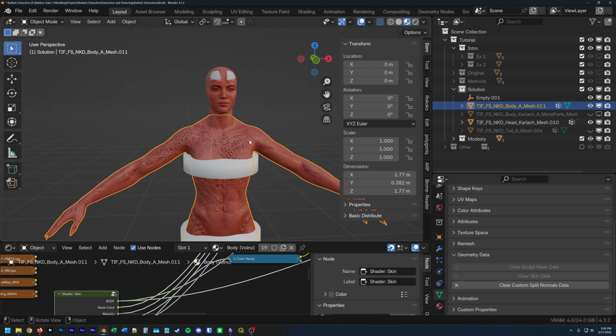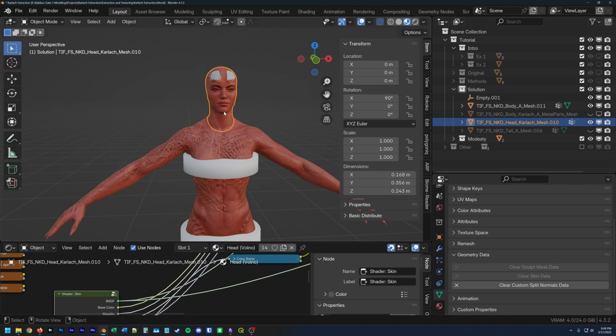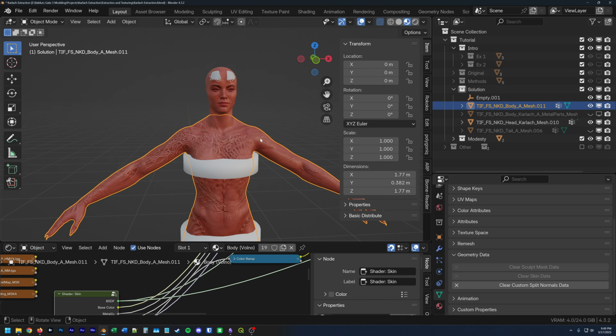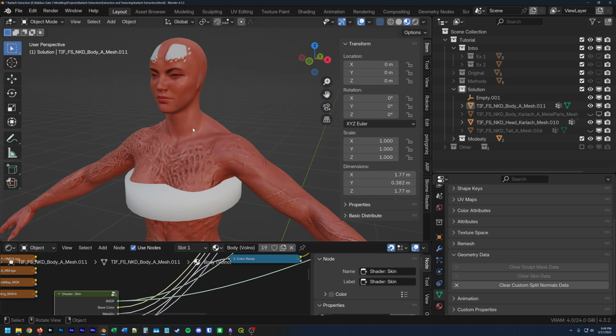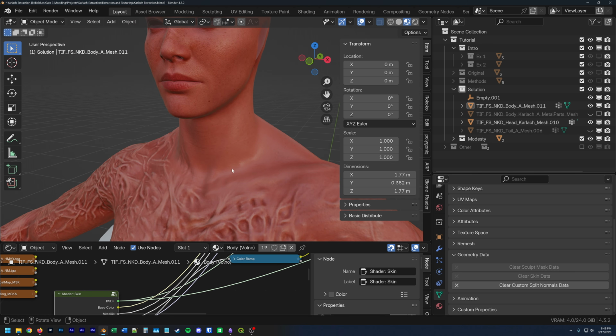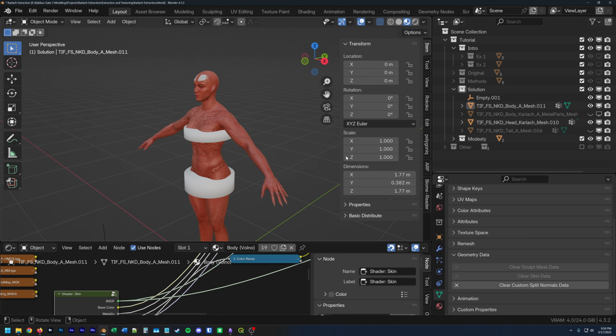And what's cool about this is we didn't even have to join the meshes. They are still 2 completely separate meshes, and they are perfectly seamless. In fact, if I cleared the custom split normal data here, and again, it is the custom split normal data that is making sure that our shading is correct here. So we'll go ahead and undo that. So now let's see about the tail.